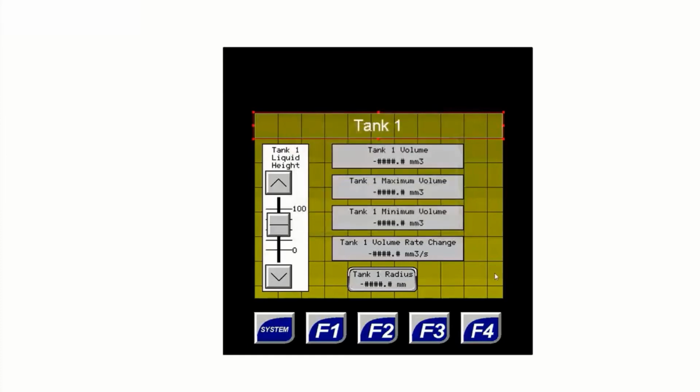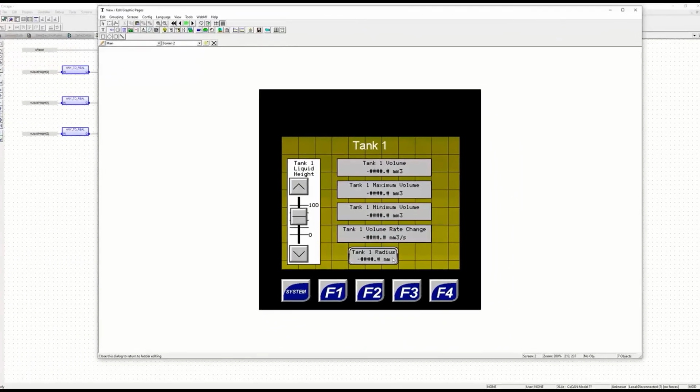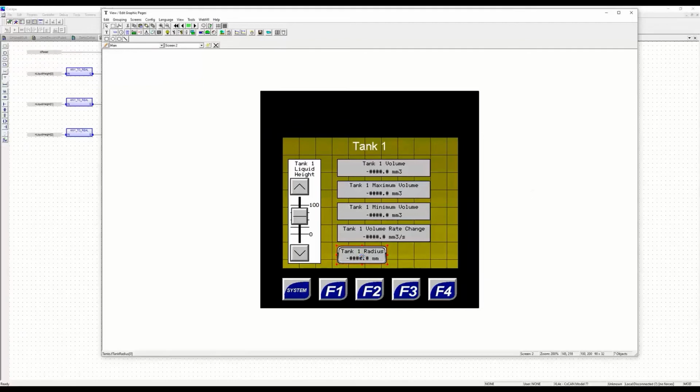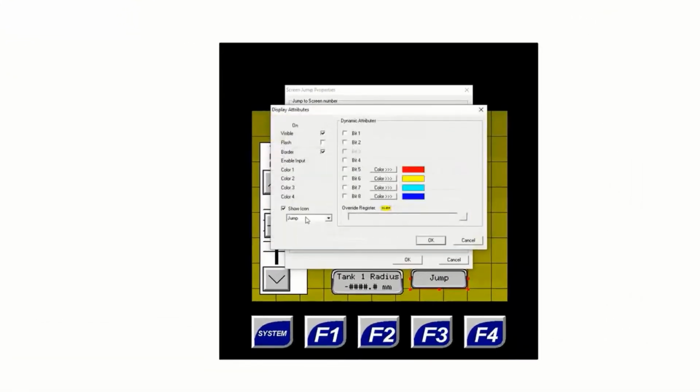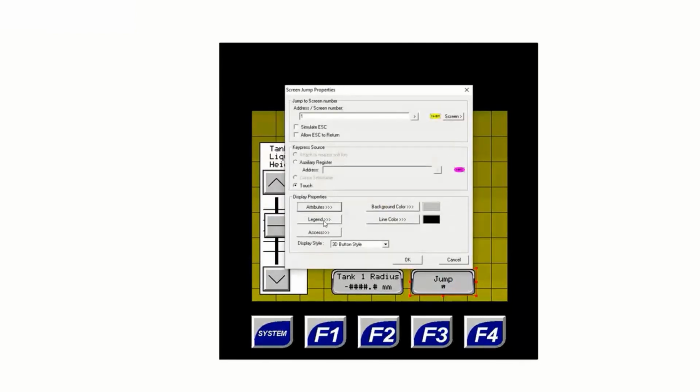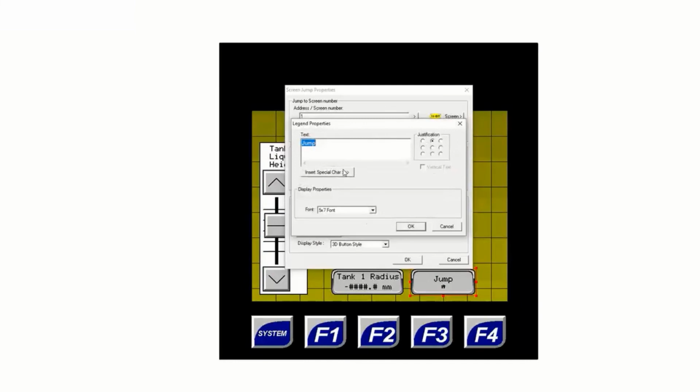Finally, I will add a screen jump. I'll move the radius field slightly to make room for this. And then I'll drag and drop the screen jump onto the screen. Then I'll configure that screen jump. In the attributes, I can make this a home button. This will take us to screen 1. In the legend, I can remove the text which will display a home icon instead.